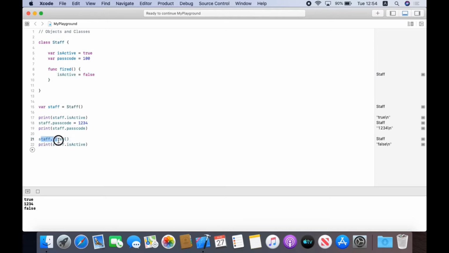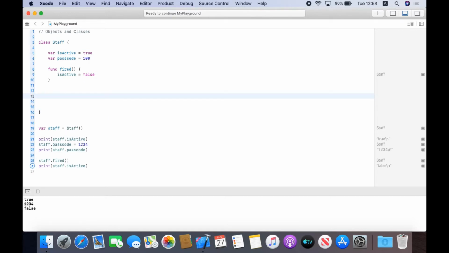And so we ran that code, and then we printed the update. So is it still active? And now no, because that code up here runs the function, the method, so it's now false. We can also run or create functions that return a value.